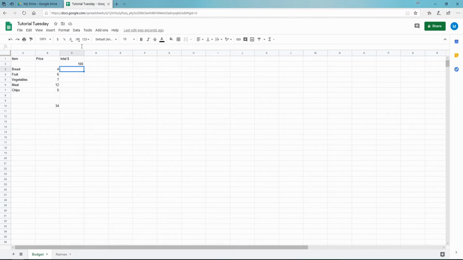Start by clicking in the formula text box, put in your equal sign, and you can either type in C2, and you can see how it highlights that cell, or you can click it. Then we're going to hit the minus button on the keyboard, and then we're going to click the cell that we want to deduct from and hit Enter.